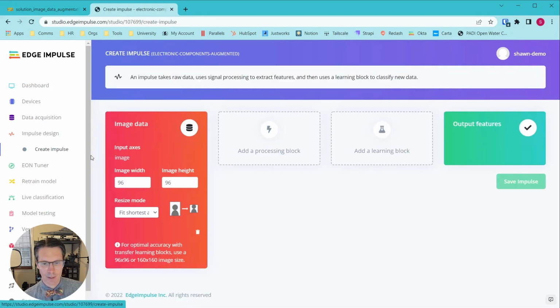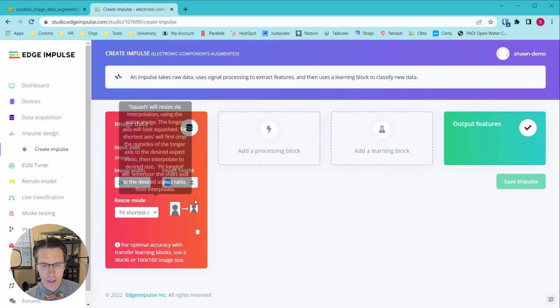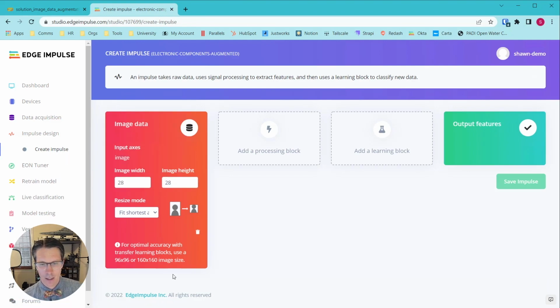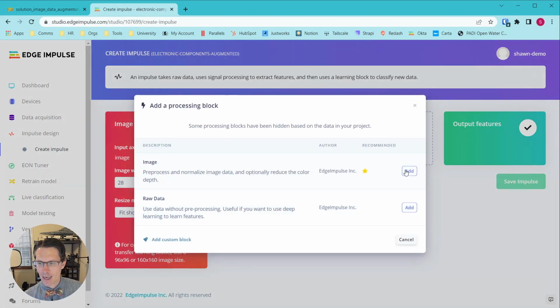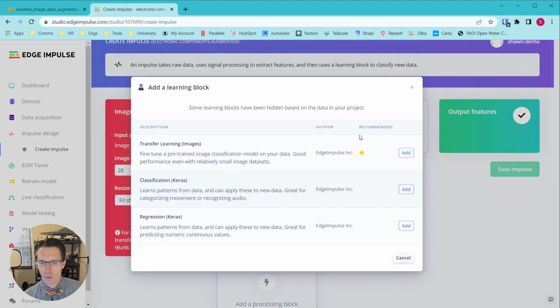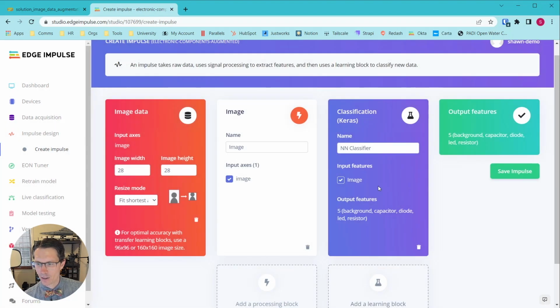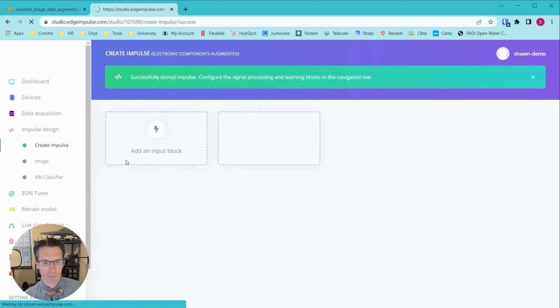Let's create our impulse. These don't need to be very large. In fact, they can be 28 by 28. The studio will convert those, crop them, rescale as necessary to shrink the 96 by 96 images to 28 by 28. You will find that for this really simple example, this resolution is just fine. Let's add an image processing block. We'll add a learning block. We're not going to do transfer learning. We're going to do basic Keras. So let's add there, save impulse.